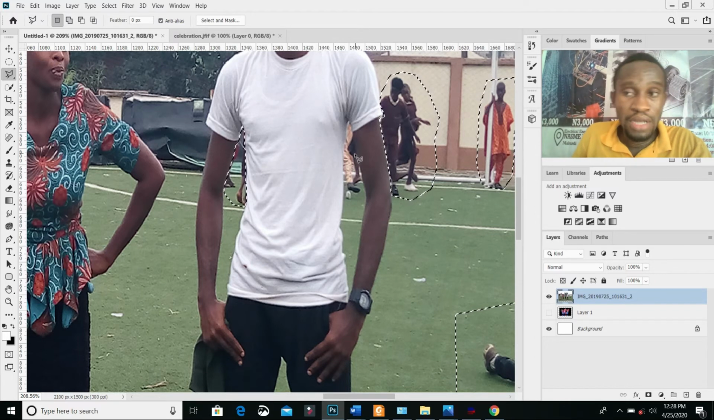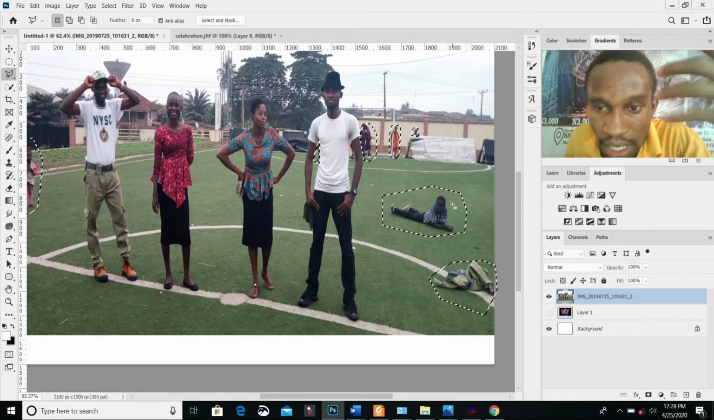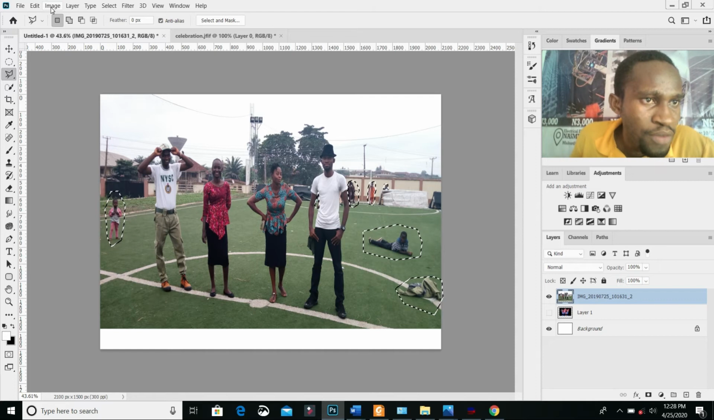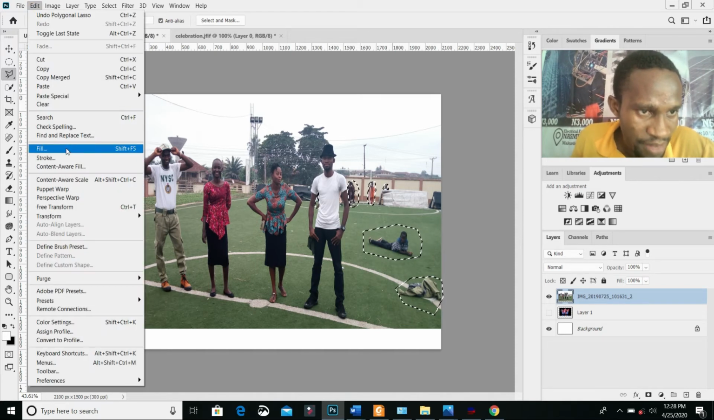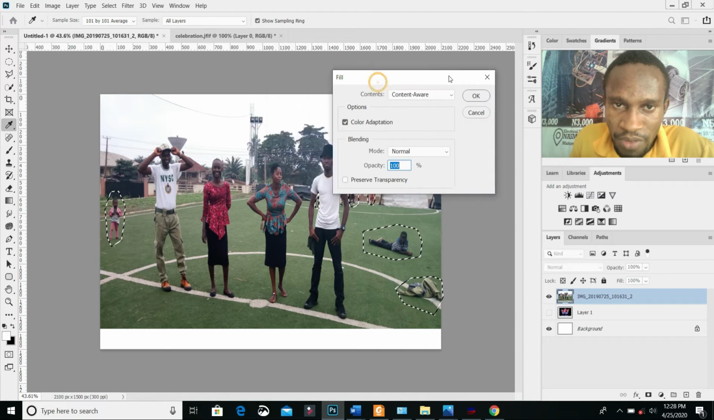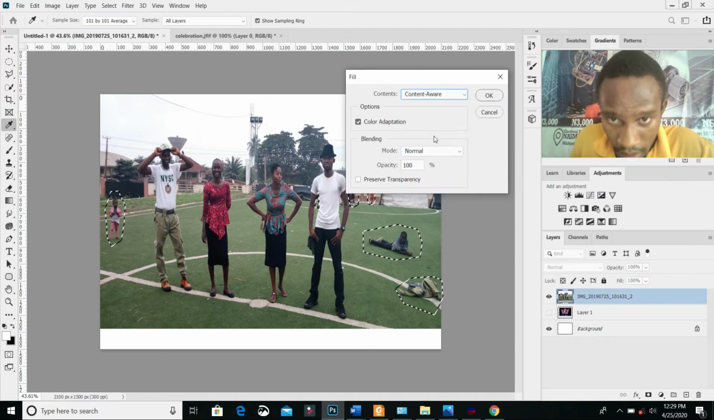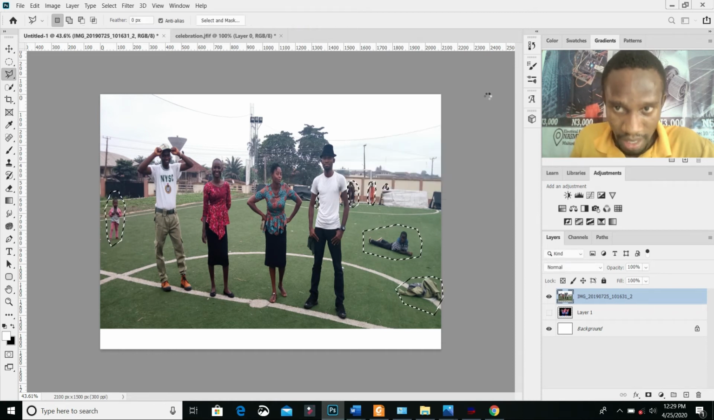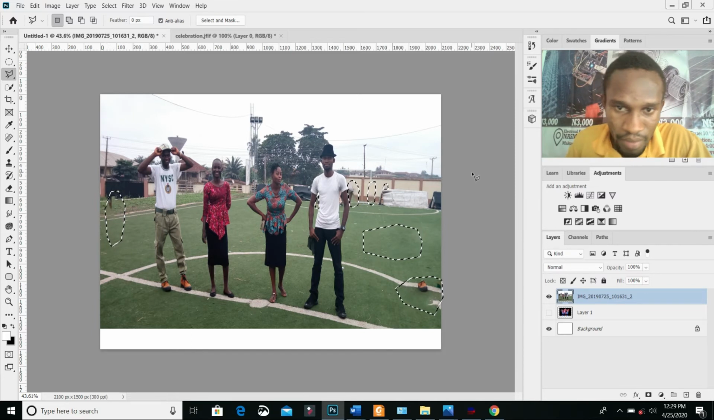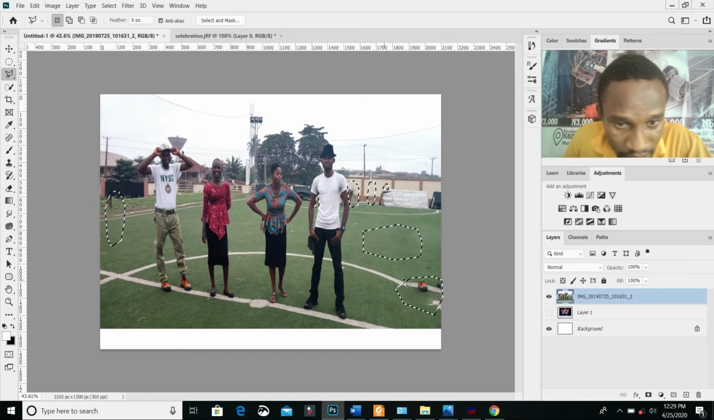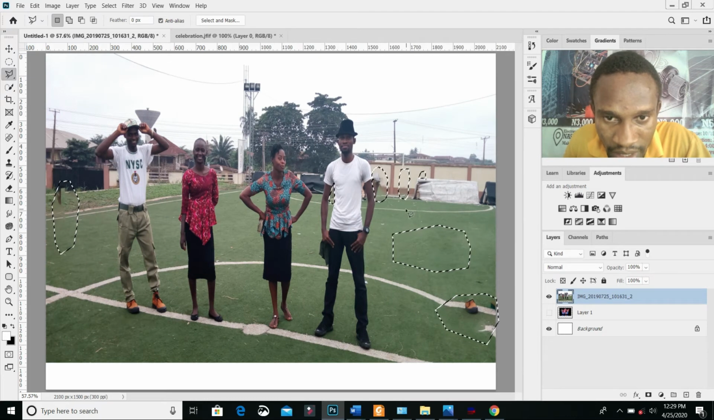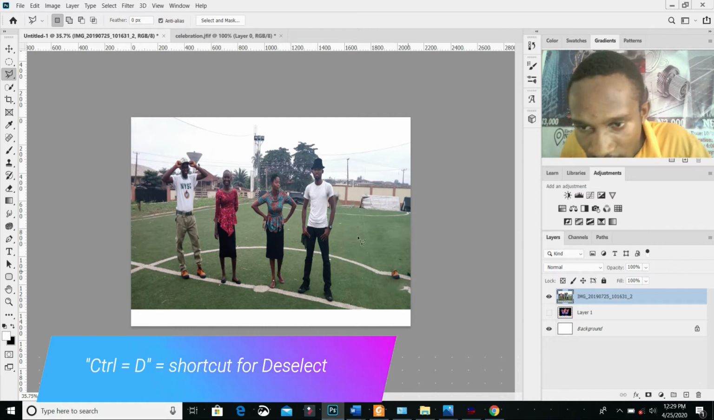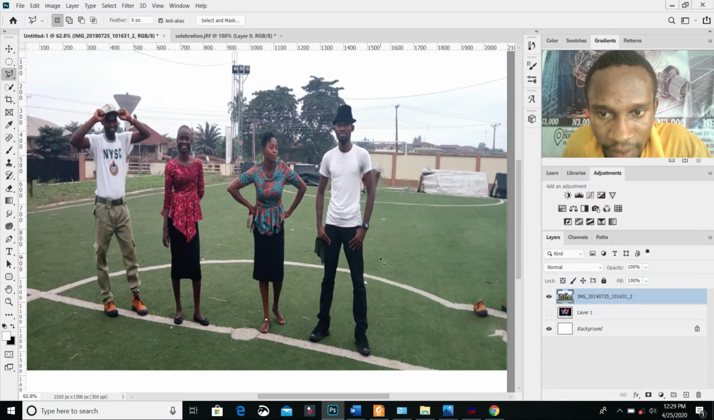So after doing that, the next thing we are going to do is that these are the obstacles, the distractions to this photo. Then what we have to do is go to Edit and say Fill. Once we're going to fill, we select under Contents, click on Content-Aware, tell it Color Adaptation, and say okay. So we can see what it has been able to do. Ctrl D to deselect. So this is what we have now.